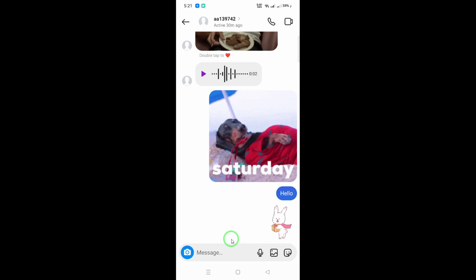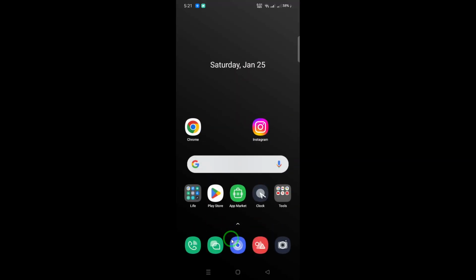This feature is perfect for those moments when you change your mind or accidentally send something you didn't mean to share. And there you have it. In just a few straightforward steps, you've successfully unsent an avatar from your Instagram chat.